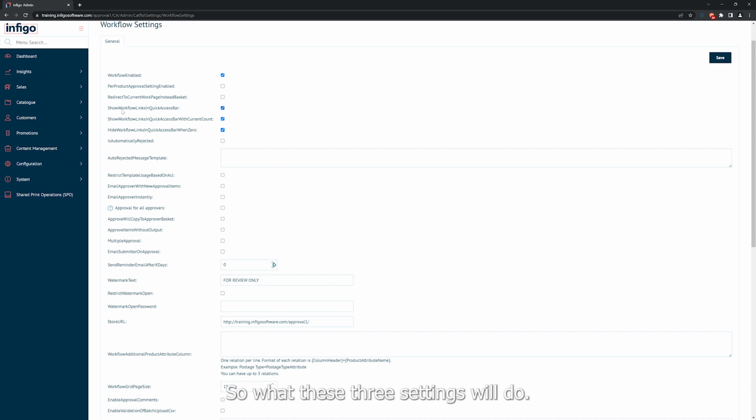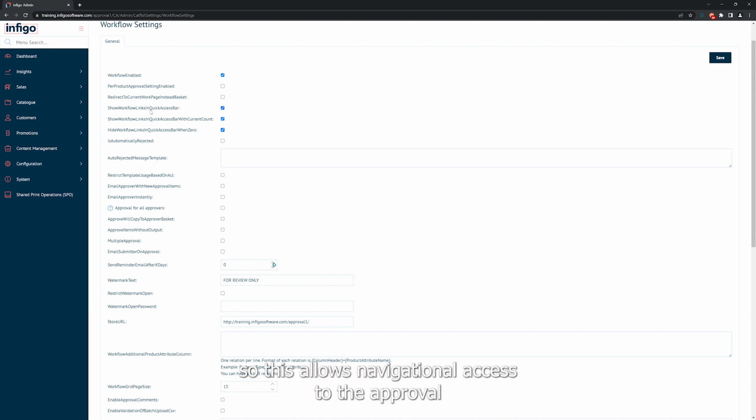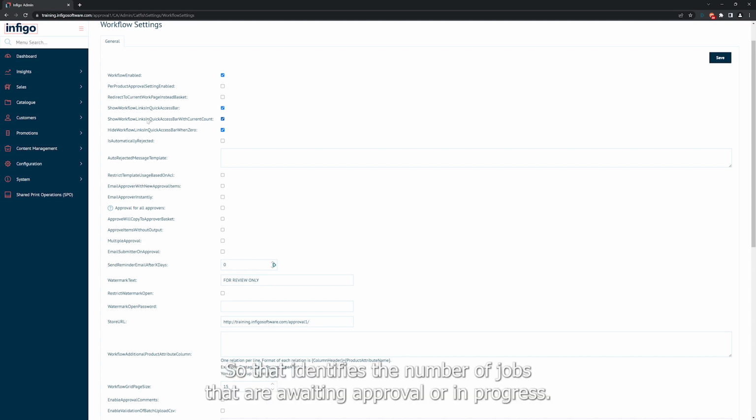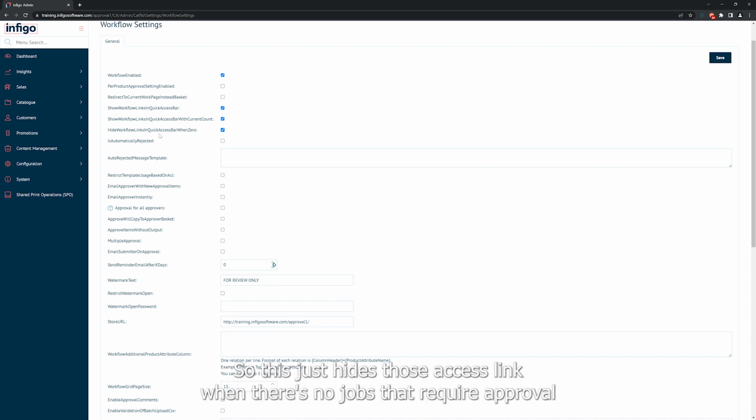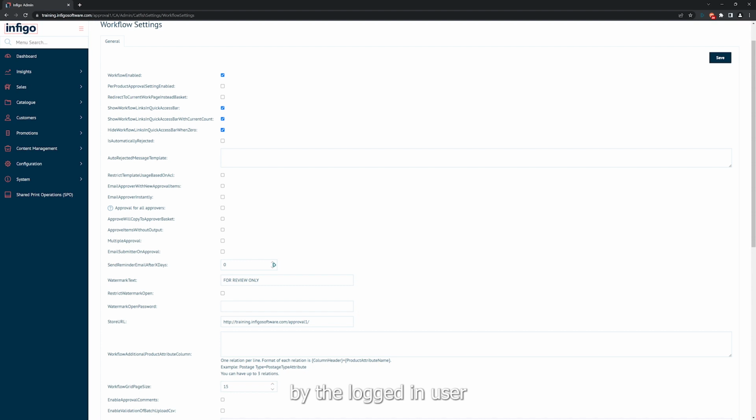So what these three settings will do, so we have show workflow links in quick access bar. So this allows navigational access to the approval or work in progress, depending on the customer role. We've got show workflow links in quick access bar with current count. So that identifies the number of jobs that are awaiting approval or are in progress. And then we have hide workflow links in quick access bar when 0. So this just hides those access links when there's no jobs that require approval by the logged in user.